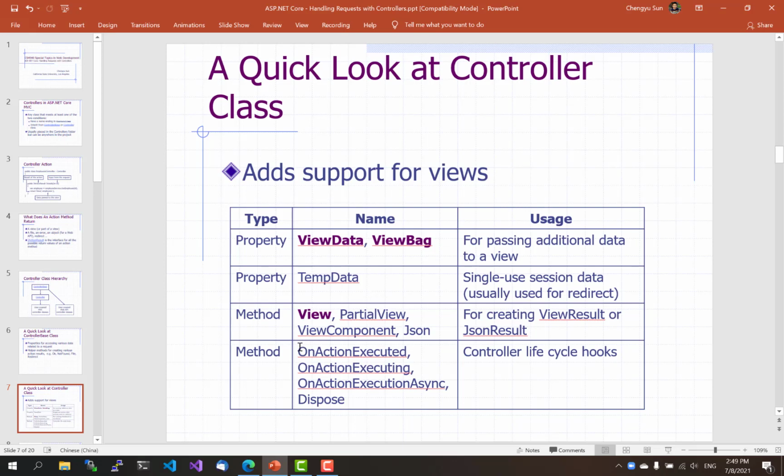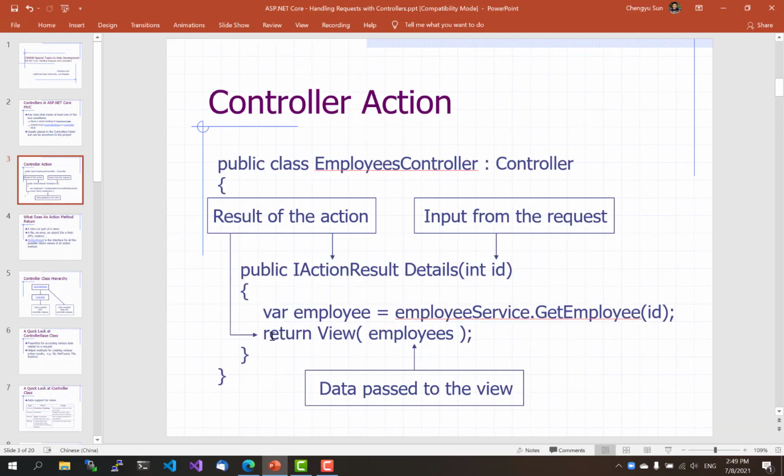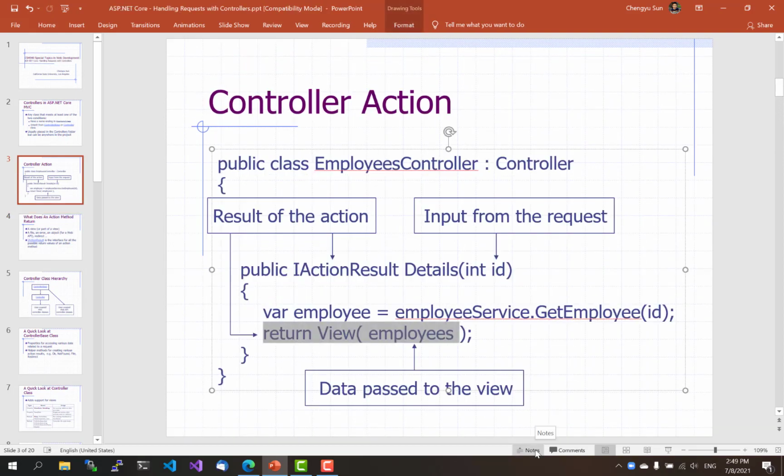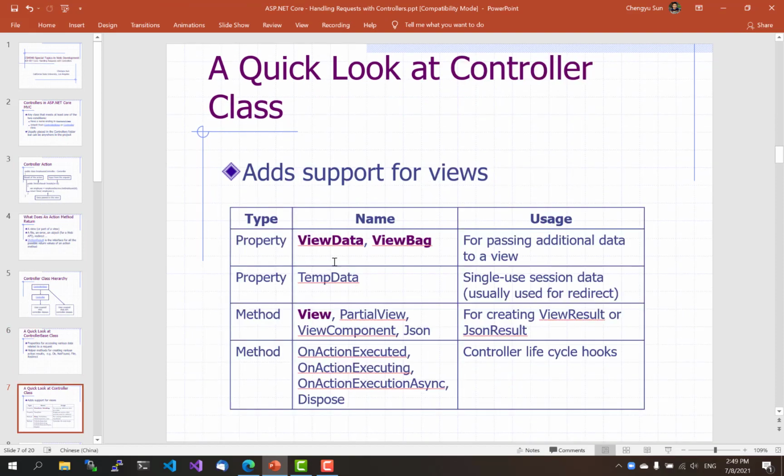We already saw the use of the View method. It's a helper method for producing a view result. The ViewData and the ViewBag properties are for passing additional data to a view.